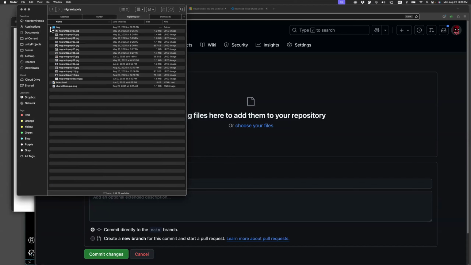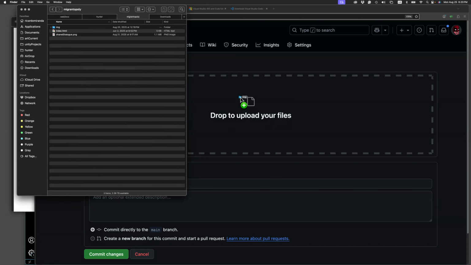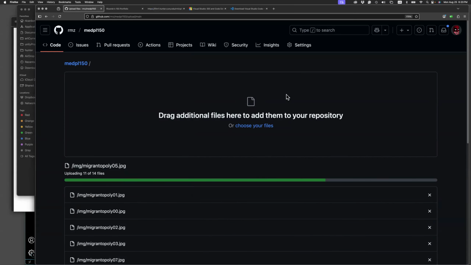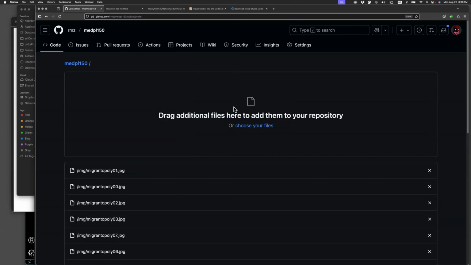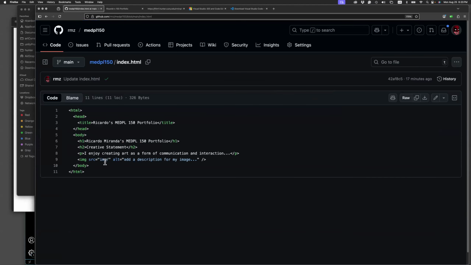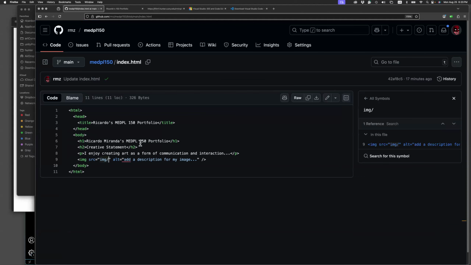So let's see, if I wanted to drag this entire IMG folder, which has a series of images. Oh, look at that. Okay, so I was able to just drag my folder into my GitHub MedPL 150 repository, and it added all these images. So now I'll go back to my index file, where I started to add the image tag.